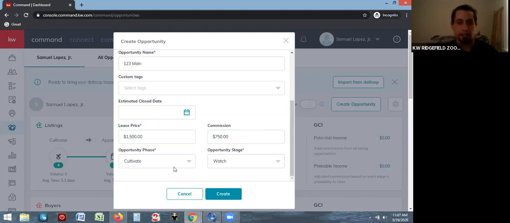And then the opportunity phase and opportunity stage, these are more for you to sort of categorize where you are in your transaction with your client. So are you just kind of starting out? Do you have an appointment with them? Are they actively a client? And then from here, you have showings, et cetera, et cetera. You can kind of adjust these as you see fit. And then you can create the opportunity.